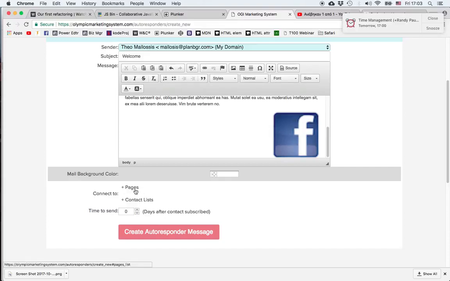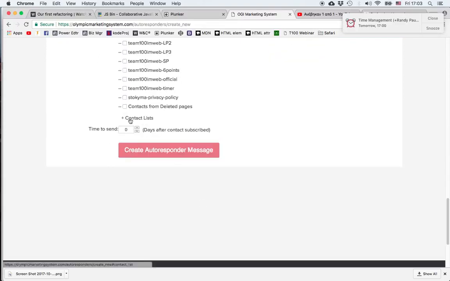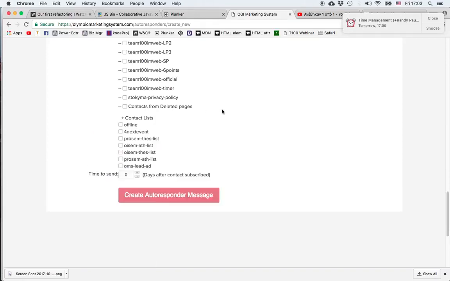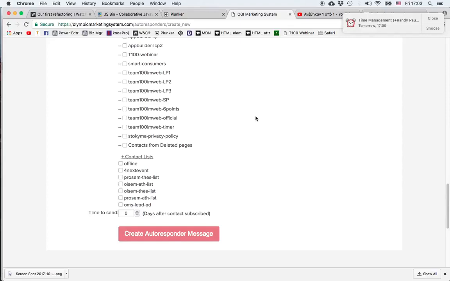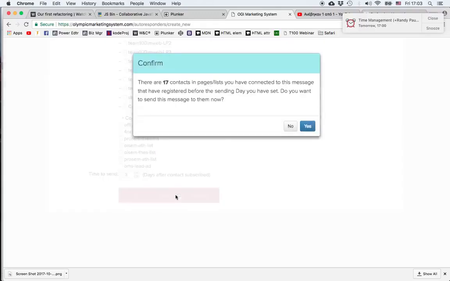Then we have to choose the pages and the contact lists with which we want to associate the email. So for example, let's say I want the people who opt in on this page to receive this message, and then we choose the time when the message will be sent. 0 corresponds to the exact time a person opts in, 1 corresponds to 24 hours later, 2, 3, etc. We click on Create the Responder Message.